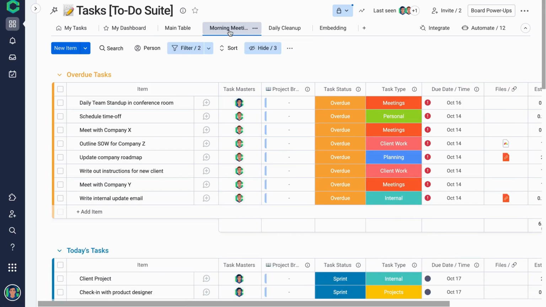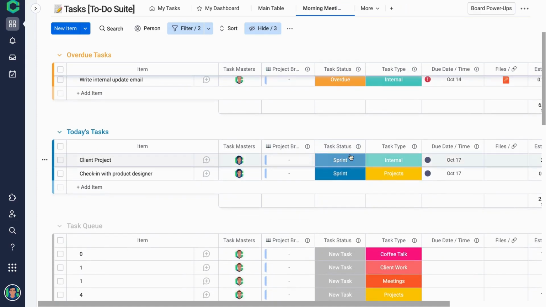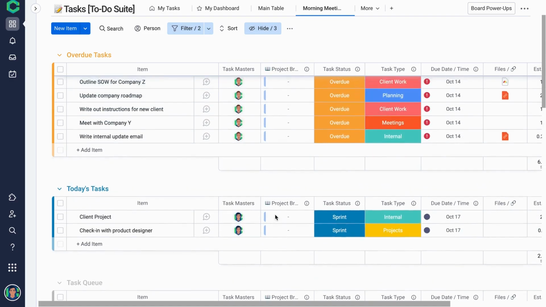Next, we will see the morning meeting view. This view will show everyone's tasks that are either overdue or sprinted. This view is very useful if you want to run a meeting in the morning to review what you and your team are working on for the day.